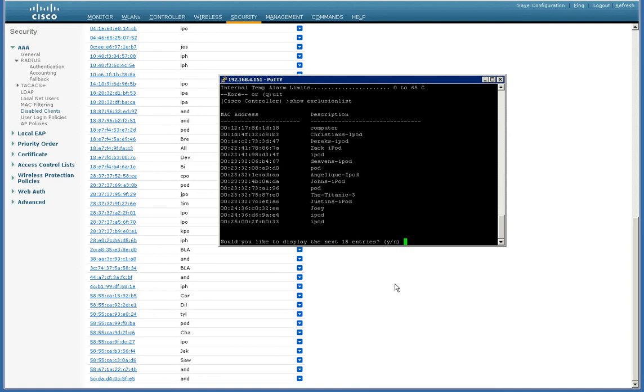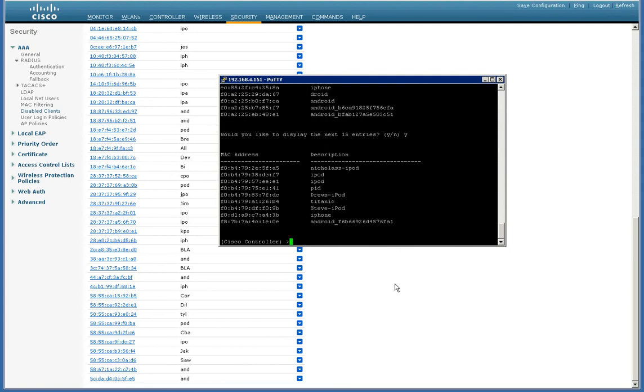Okay, it brings up 15 clients at a time. I'm just going to hit the Y character with no return to go through my entire list. Okay, you can see that the list here in the console extends far beyond this one that starts with 5C.